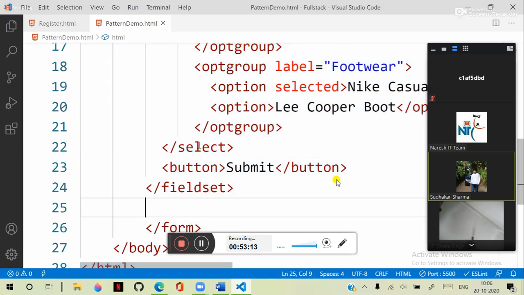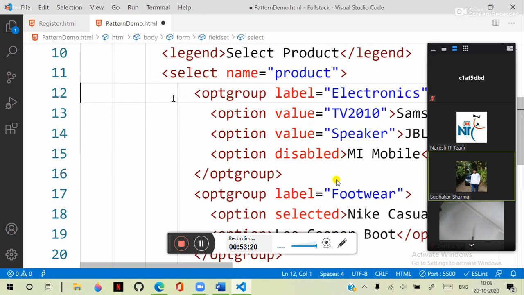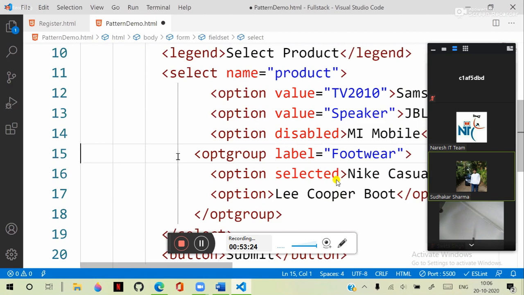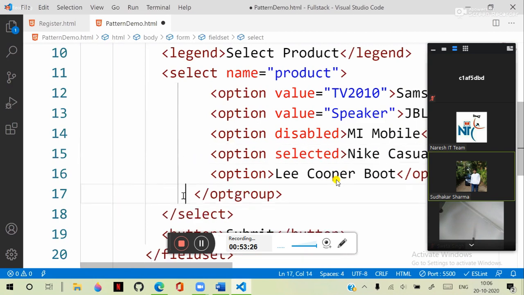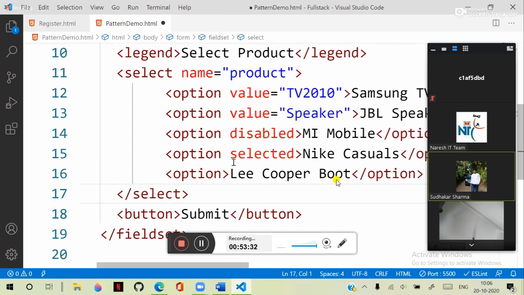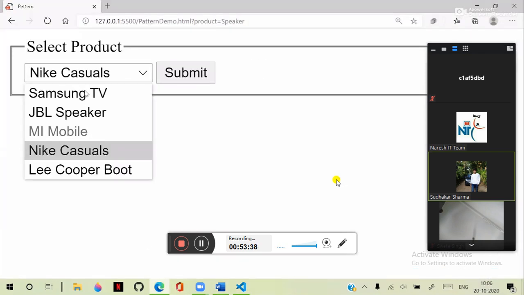Generally, we don't use option groups when using this. We don't have a first option and we don't keep option groups. Option groups are good for a drop down, not for a list box. Only options are there. See what happens now. Only options means it will display like this.